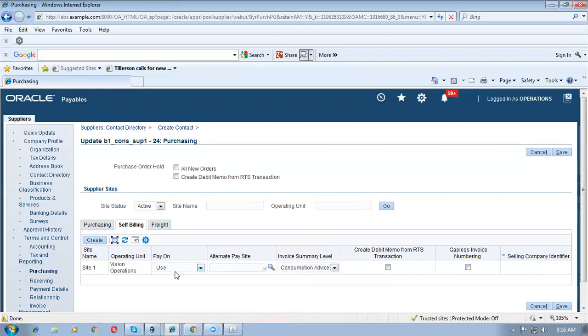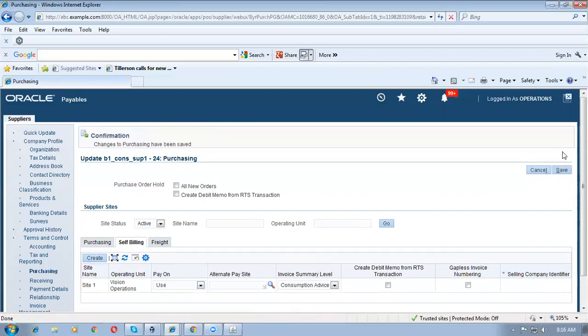So when he supplies, he will not get a payment. Only when we use, he will get a payment. Got it? So this is the way. Fine, click on save. So we have now made him a consigned supplier. Click on save, and then we're all done. The changes have been saved. Click on save again.